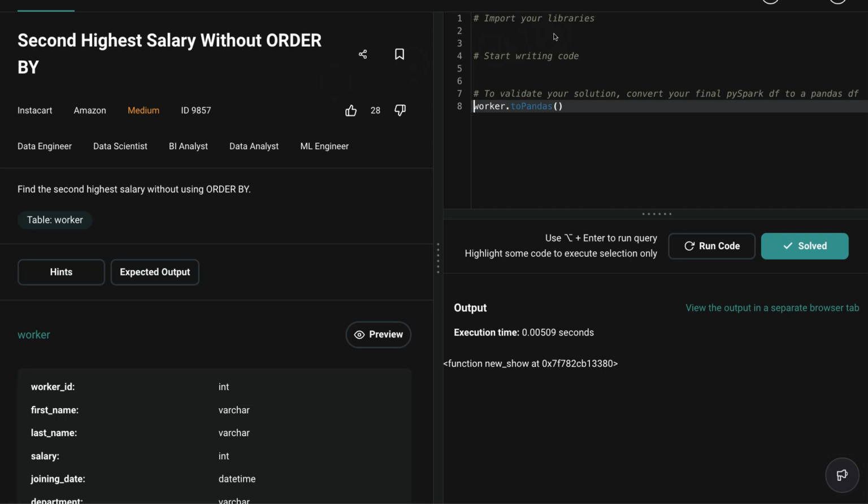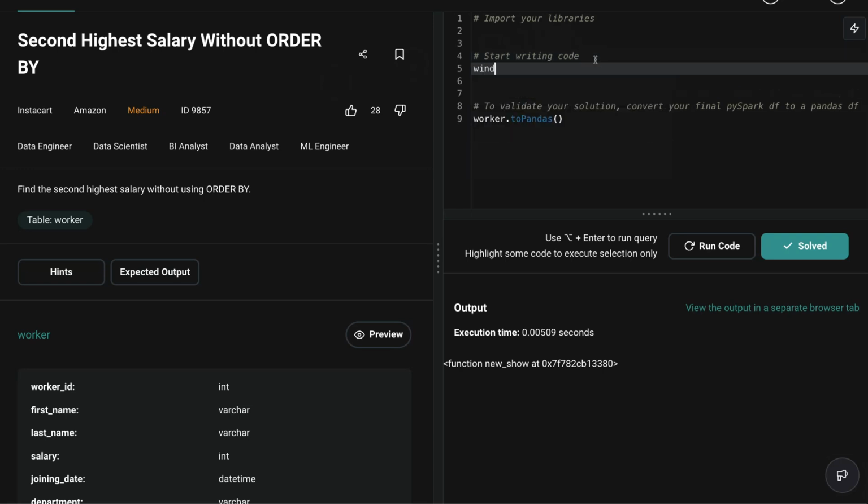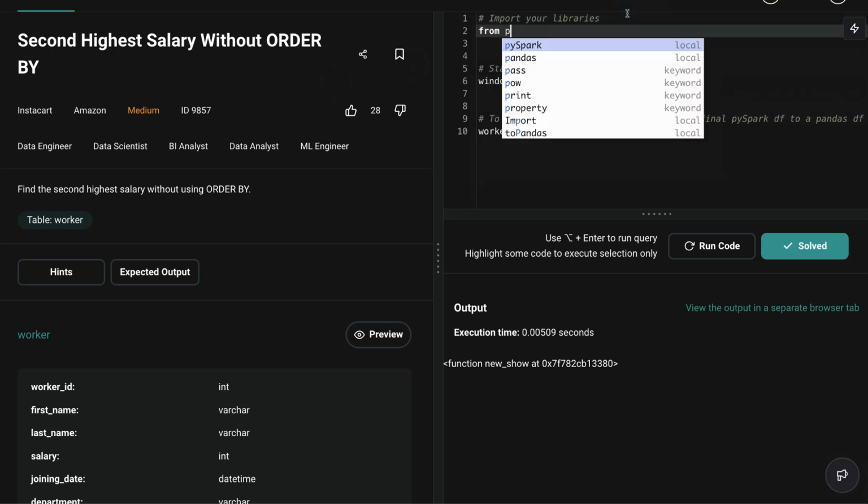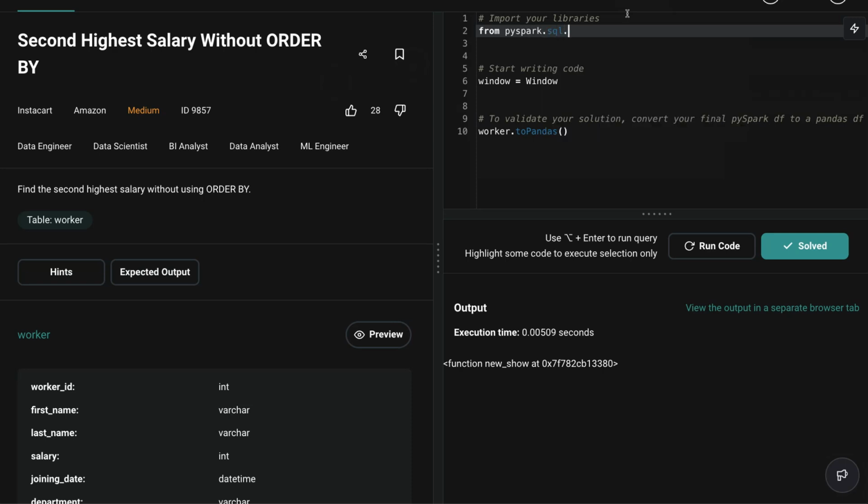So let's begin. Essentially, I'll be creating a window first. In PySpark, you have to specify a window, and it's of type WindowSpec because it's a window specification. Before I create the window, I'll have to import it. It comes from pyspark.sql.window. So this Window class is coming from the window submodule of the pyspark.sql module.